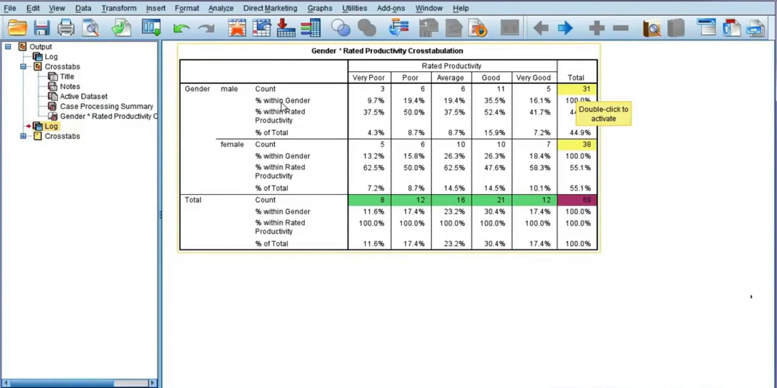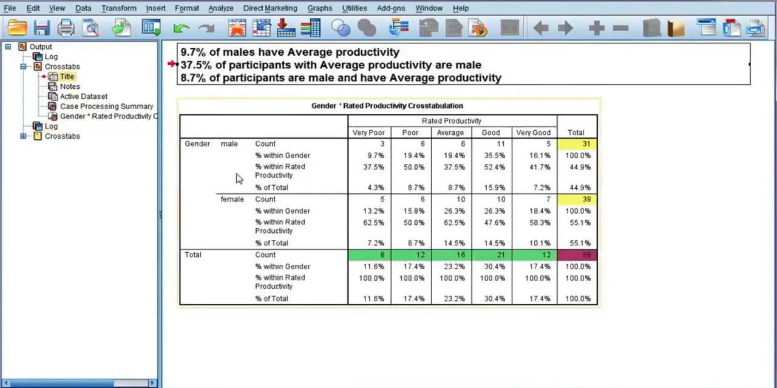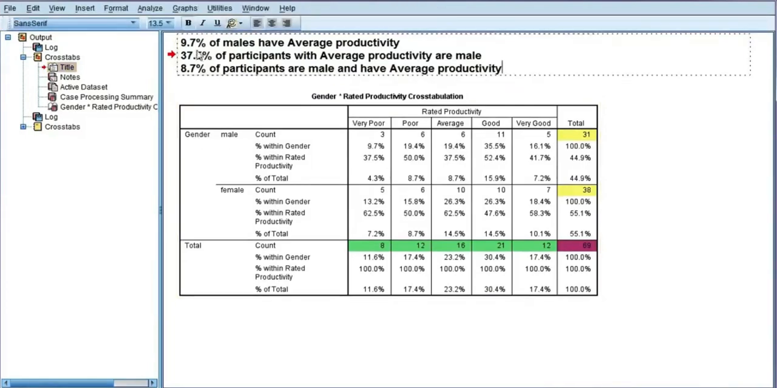So let's have a look at interpreting our percentages. Like I said, there's 3 of them, and we interpret all 3 differently. So I've written out 3 examples so that we can see the difference. So my percentage within gender, I'm going to look at males and average productivity, and I have 3 percentages. The first one should say 19.4%, so let's change that.